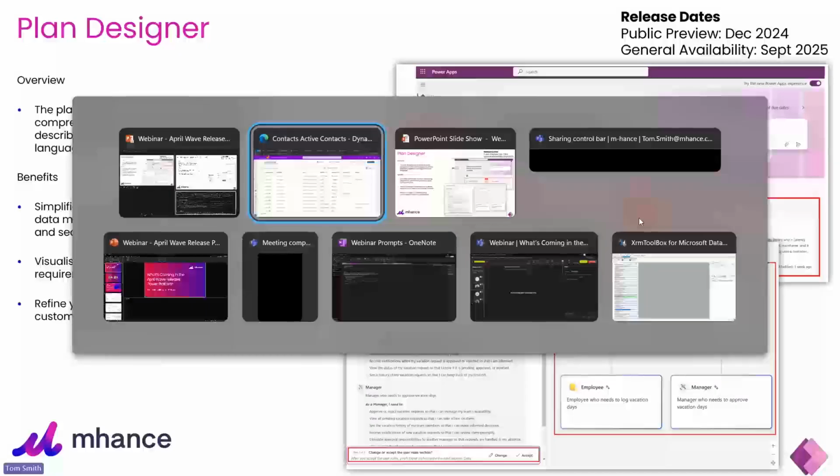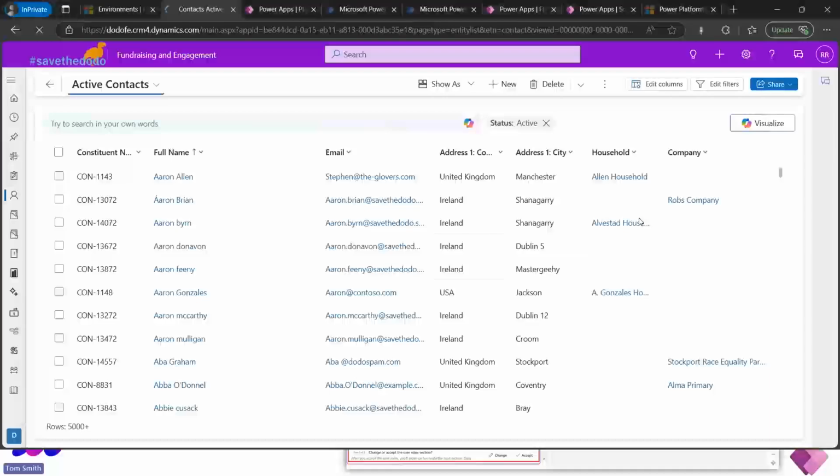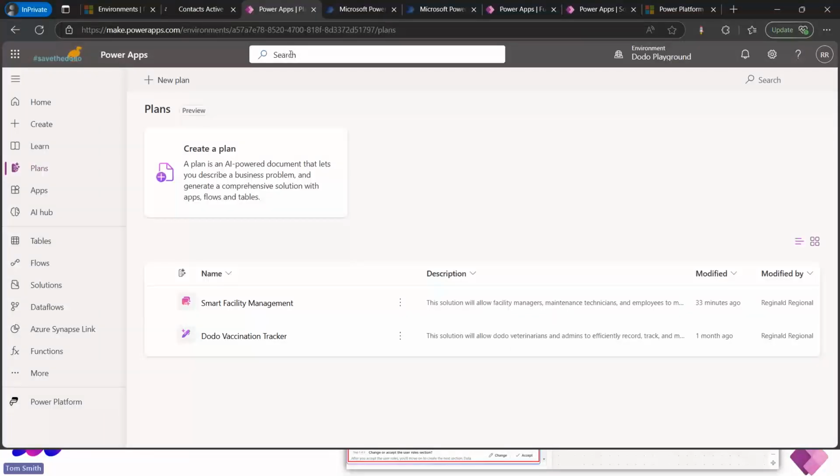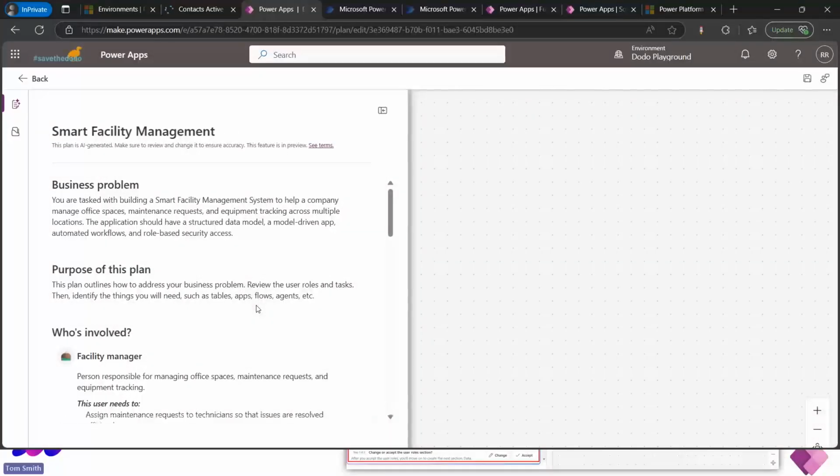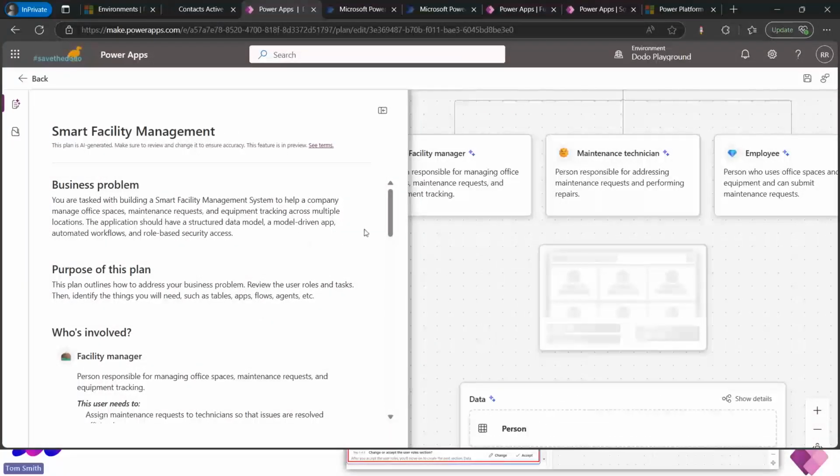And again, let's see if the test environment's caught up, because I've got one that I created earlier. So this is the plan here. I'm hoping this will just load up. Cool. So I can try and walk through this one at least.